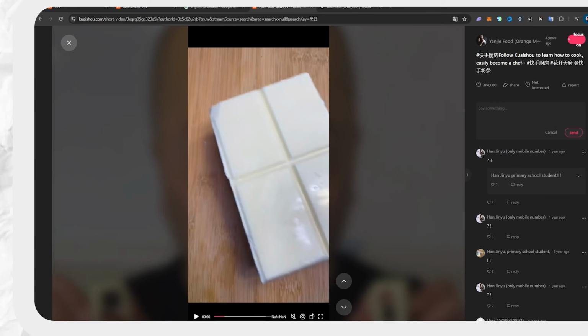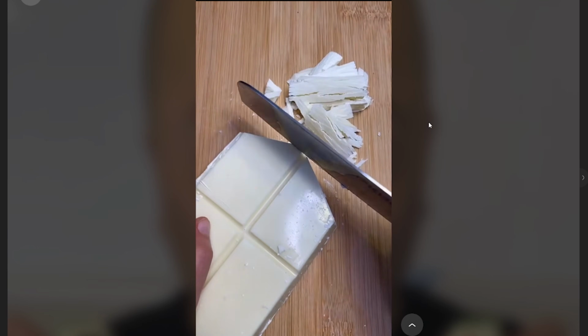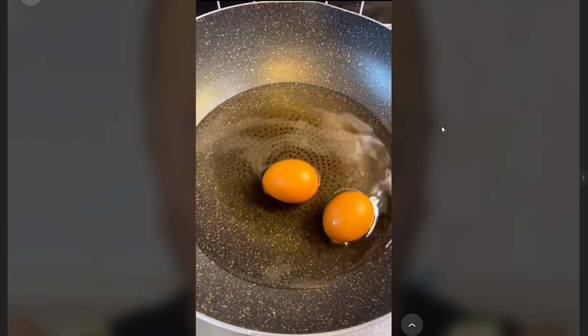And as an example of how easy this is, I literally just searched cooking in Chinese, and then this video of a guy making chocolate came up, and the video itself is actually pretty solid. It would work well with a Reddit story.